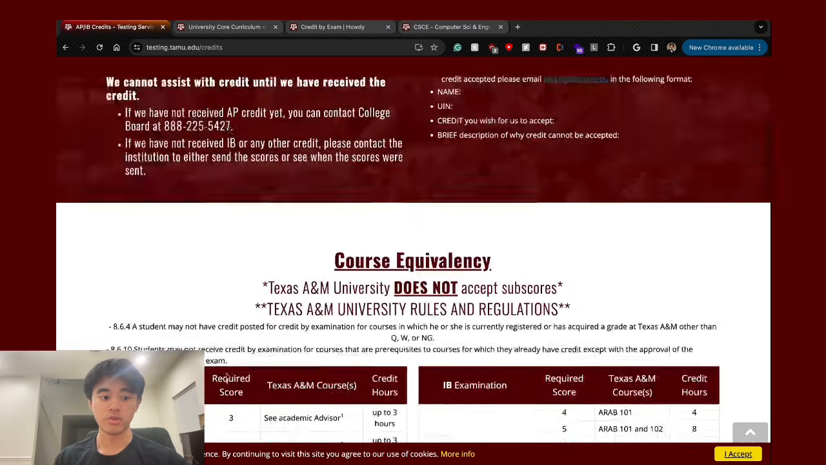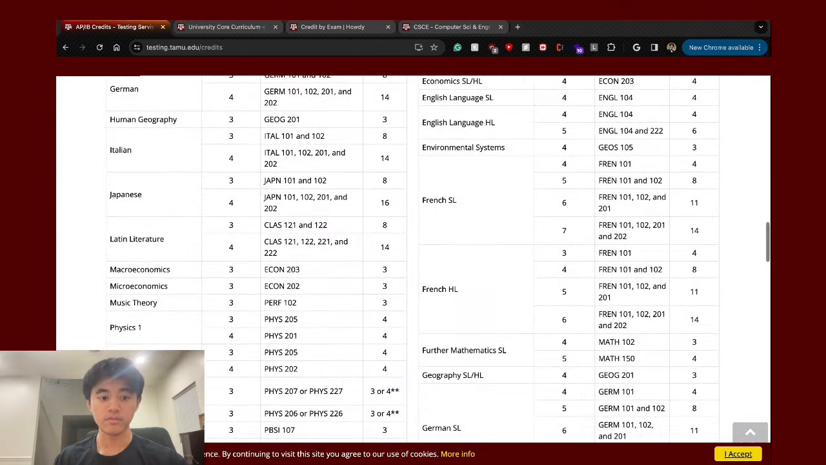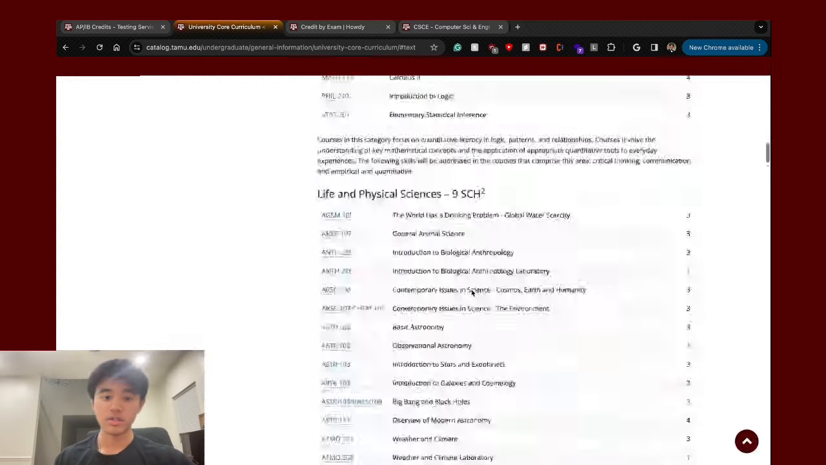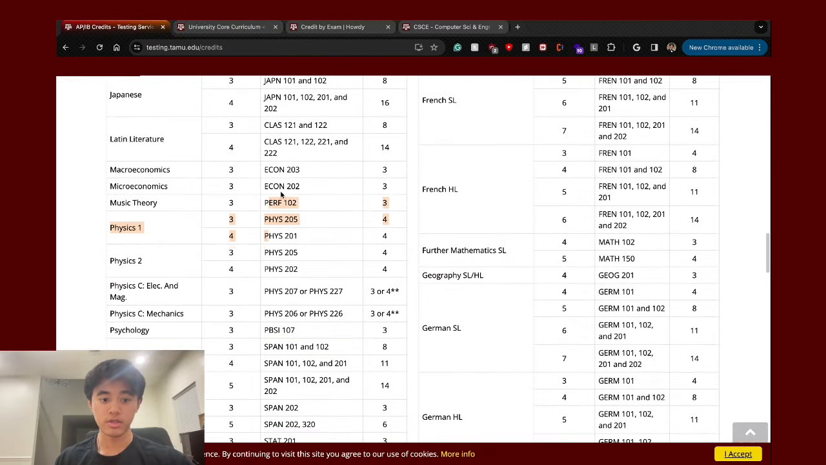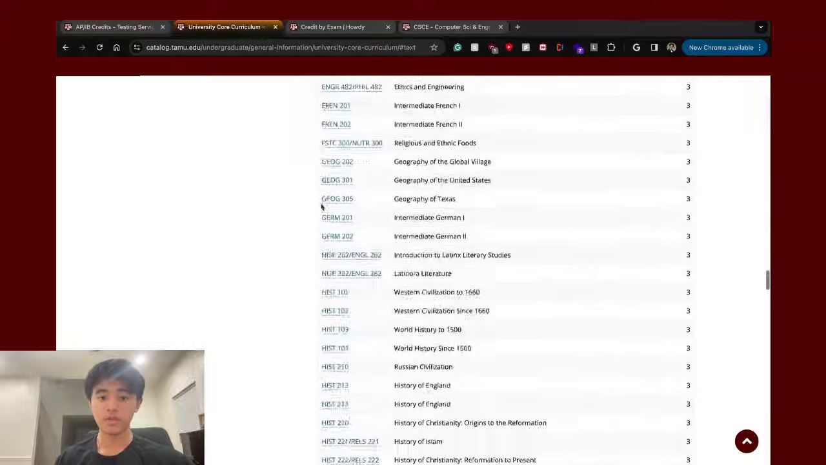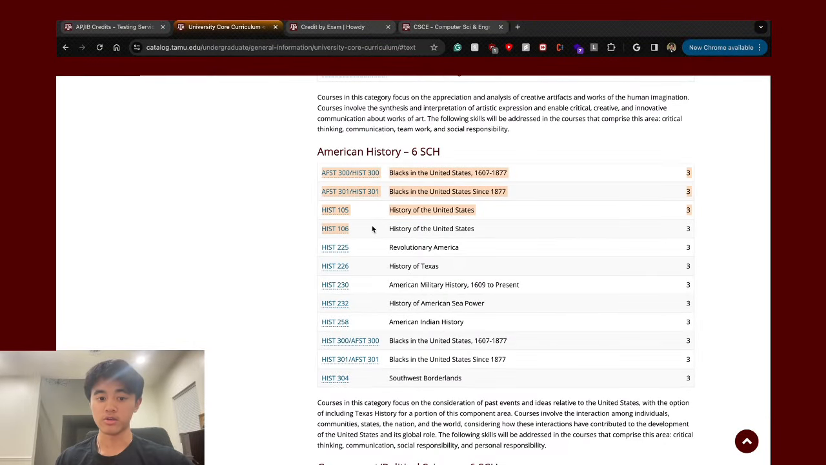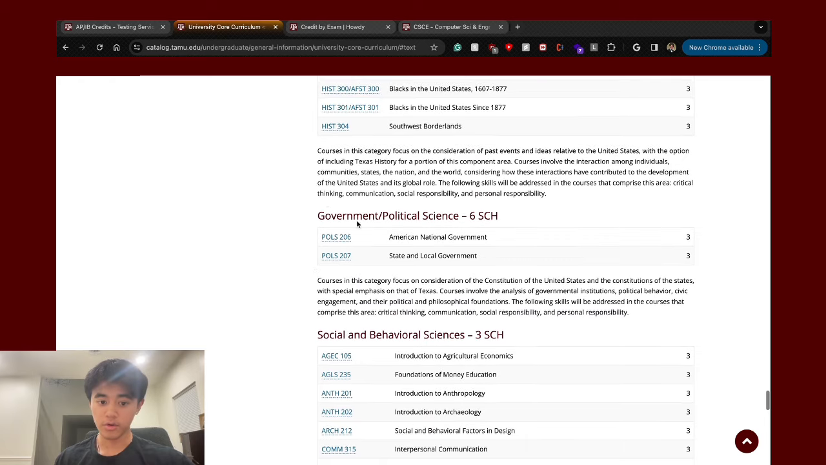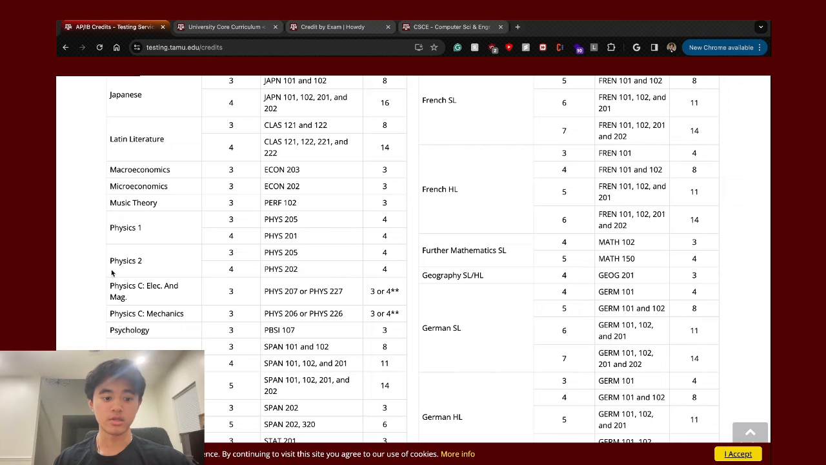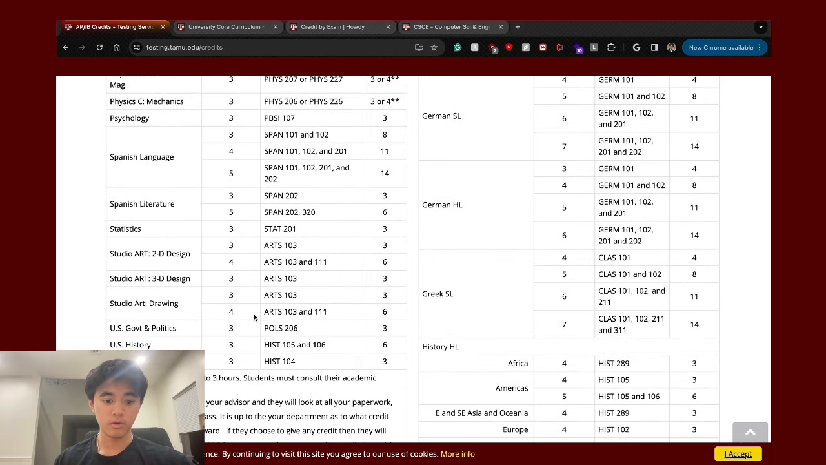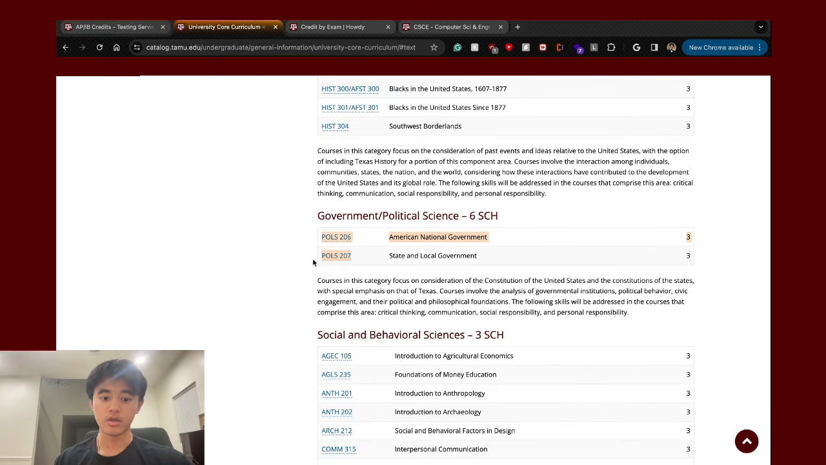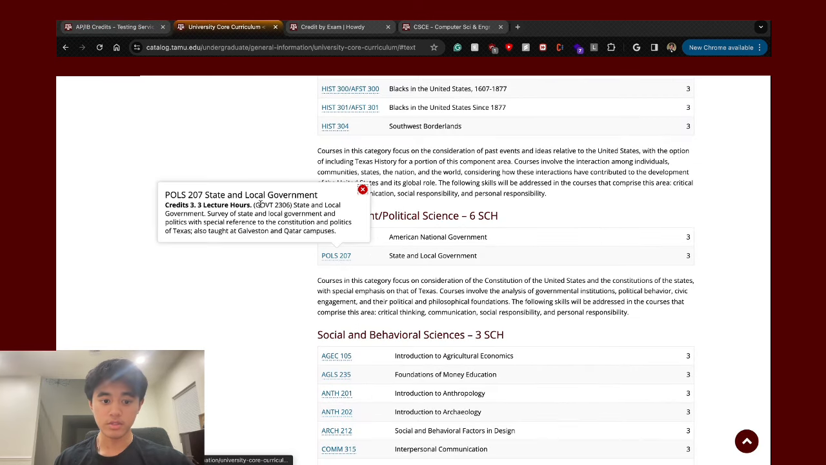So you can go to this website, check what exams you've taken, and then compare it with this to see if the course that's listed on the right side of the AP exam has already been taken by you. So for example, I was looking at History 105 and 106, but let's say I wanted to meet this government one. So let's go back to here and check out government politics. And you'll see it covers only POLS 206, which means I would then have to take POLS 207, or I would have to take GOVT 2306 at a community college, for example, which is what a lot of people end up doing.